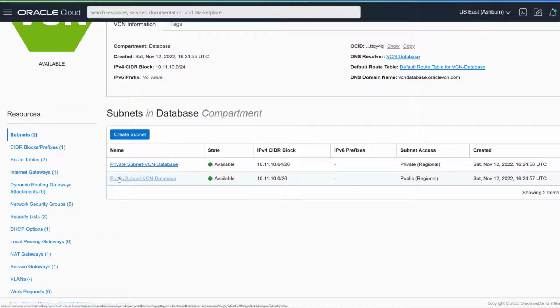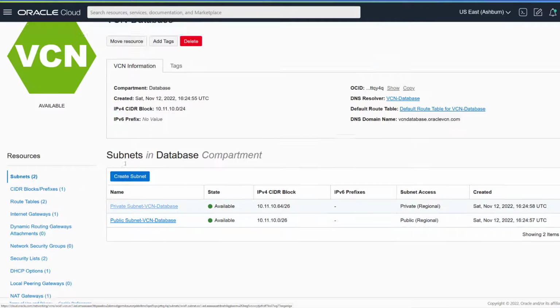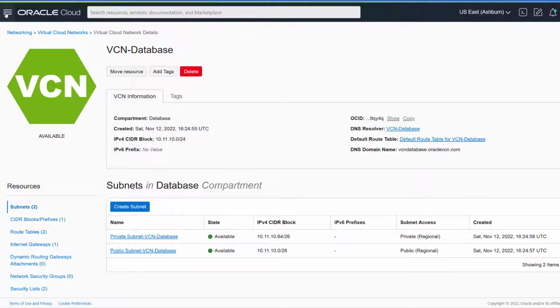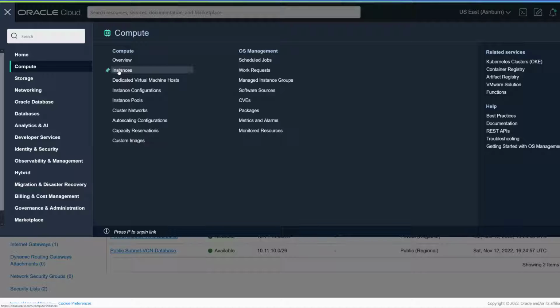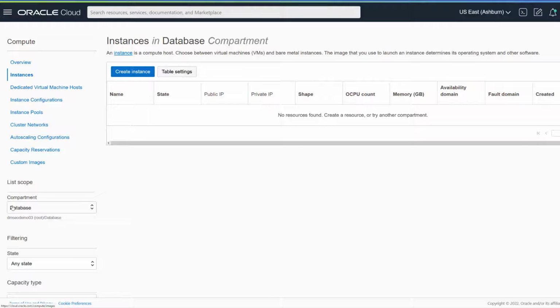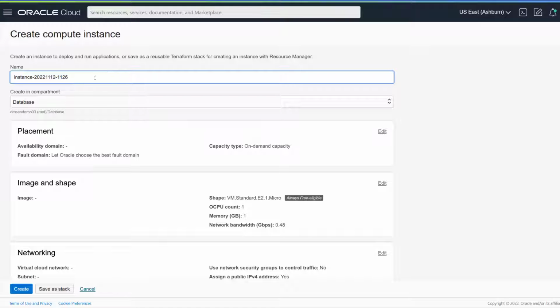Okay, now as we are creating the public subnet, let's create the server. To create the server, we're going to Compute, Instances. Make sure you are in the compartment database where you want to have your server. And now let's create instance.